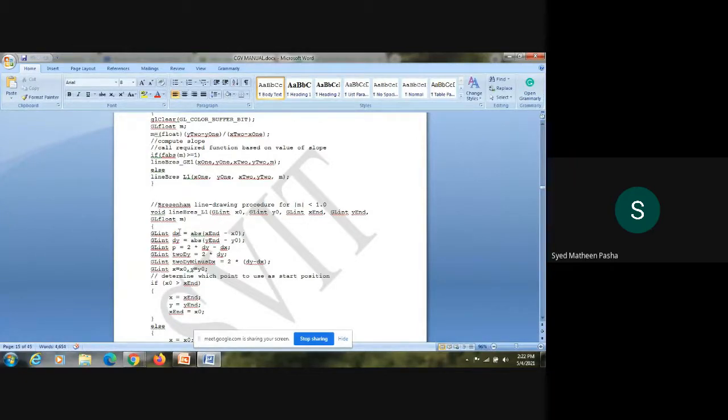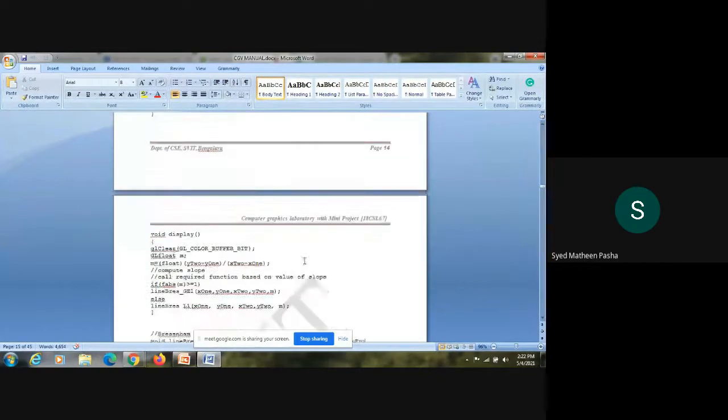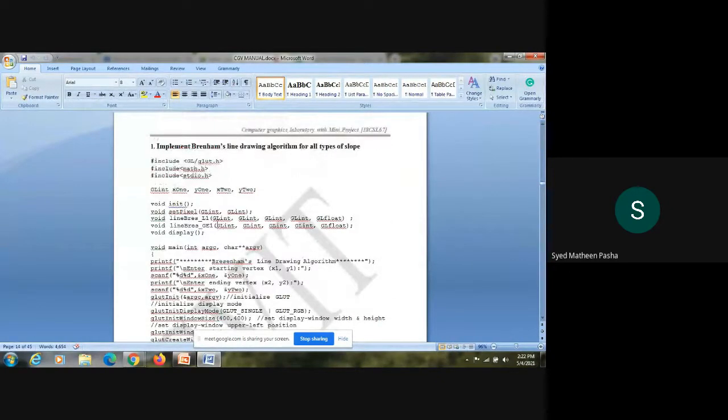So let's see what the lineBresenham first function does. As the comment line shows, it is a Bresenham's line drawing procedure for m less than 1.0. As there is some condition for the slope, if the slope is so and so, what should happen? If the condition is met here, this function is executed. So how does this function work? I have called a function called lineBresL1, which has parameters. What are these parameters? X0, Y0, Xn and Yn. That is nothing but the point values, which have been defined of type integer as well as float.